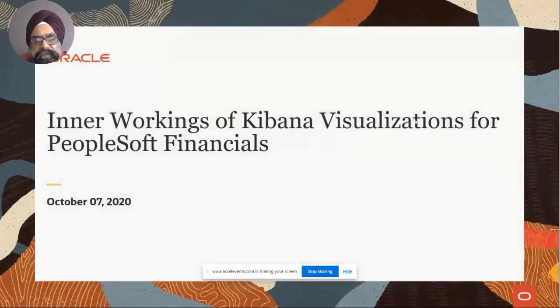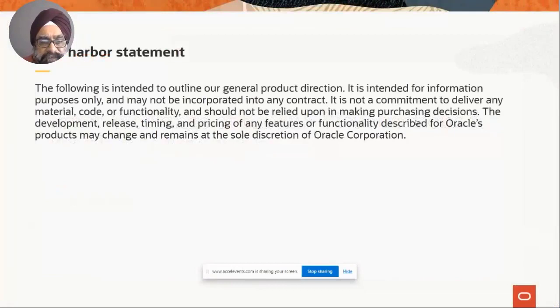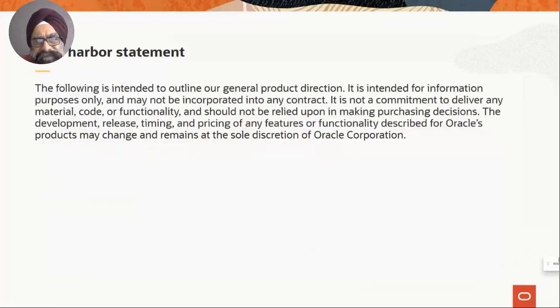So yeah, we're talking about the inner workings of Kibana visualization for PeopleSoft Financials. This is the standard text, and you may have seen it in multiple places. Most of what we are talking about today is already released, but there could be a few things we may mention, and we're not going to give you any time frame on those because things can change. But we are working towards an overall plan on those.